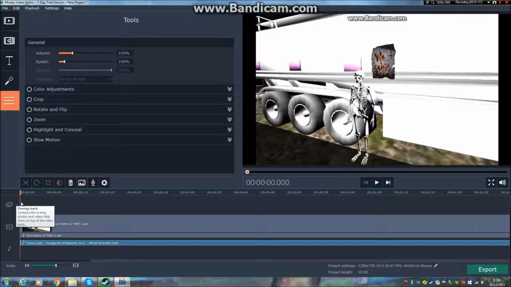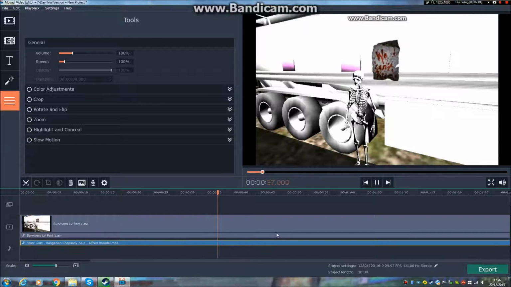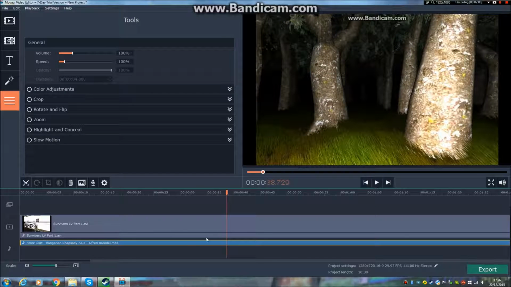The overlay track up above here is just where pictures should go, if you want to put them over the video itself. So this will play in the background. Yeah, you can hear that in the background.